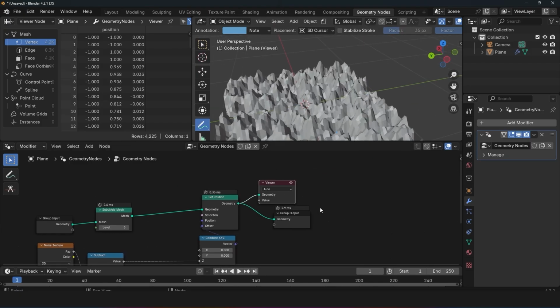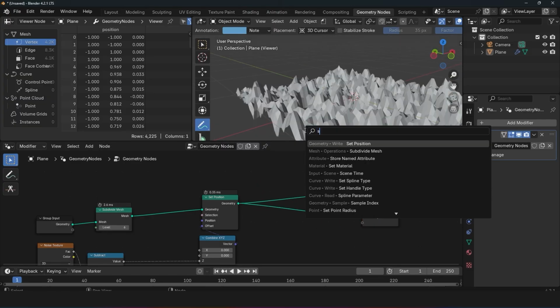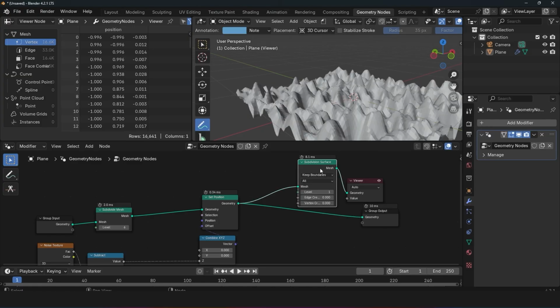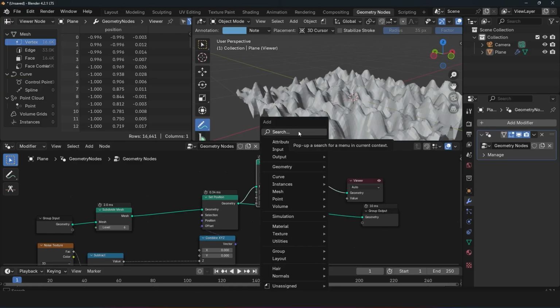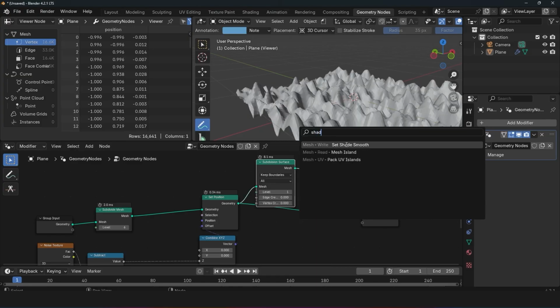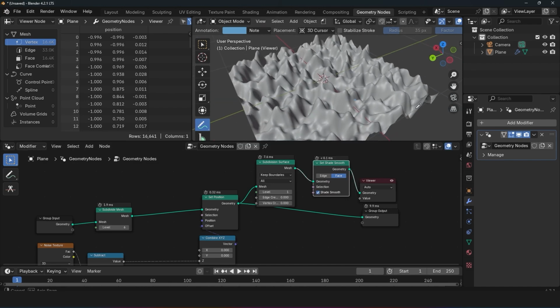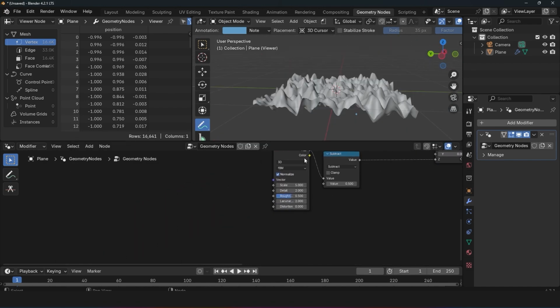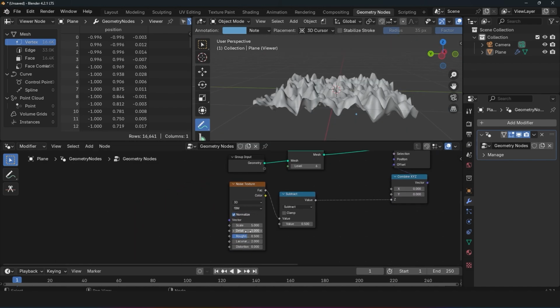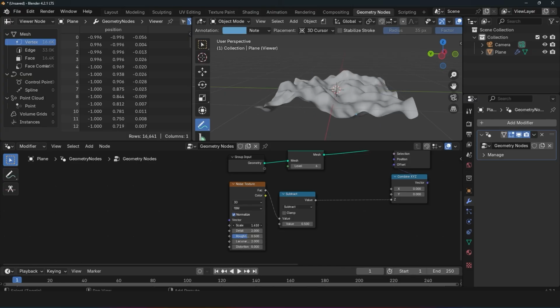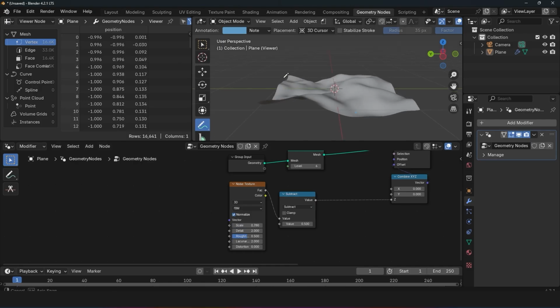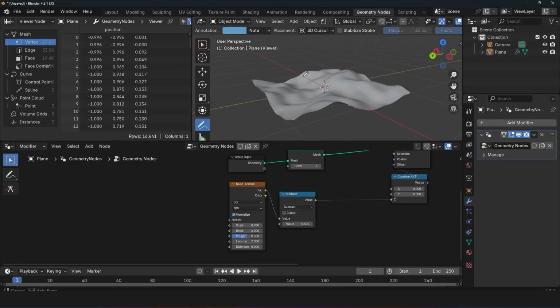Now, there are so many nodes in geometry nodes. Some of them you will have to learn as we go along. You can add something like a subdivision surface. There is also another one I usually like to add, that is the shade smooth or set shade smooth to make things look smoother. The noise texture itself comes with values that you might be familiar with, like in the shader editor. If I scale this up or scale it down, you can see I can create some nice displacement.